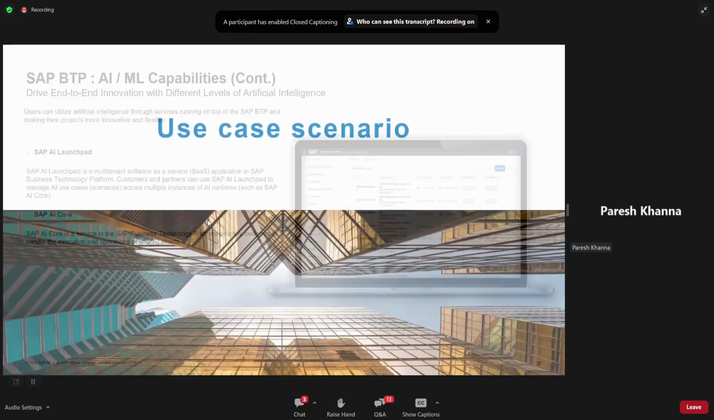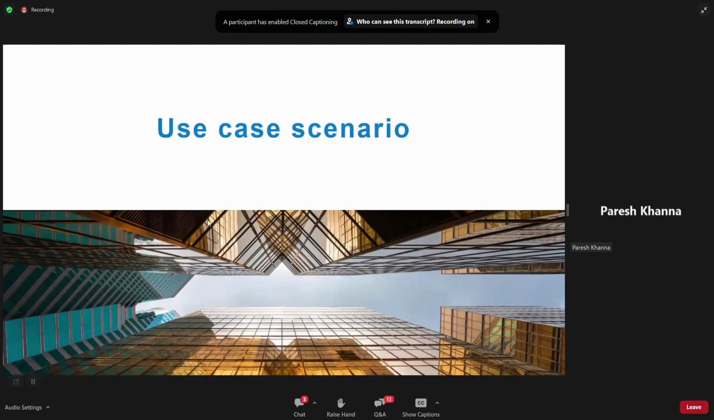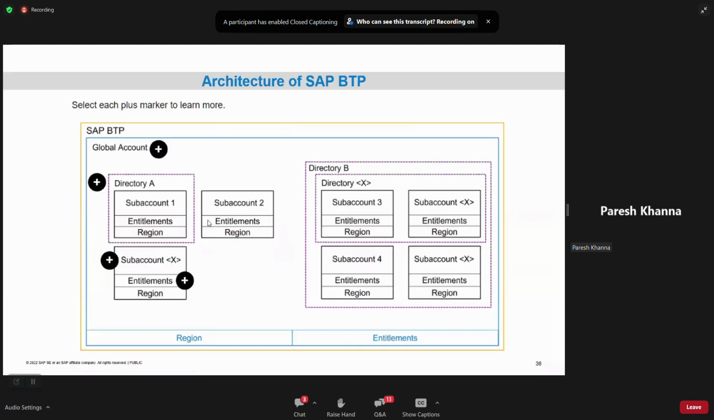So now, having said that, this is a generic overview that we have had of all the various capabilities that SAP BTP has to offer around its different arms. I will quickly want to touch base upon the architecture and the use case scenario of SAP BTP. So going into the architecture first.